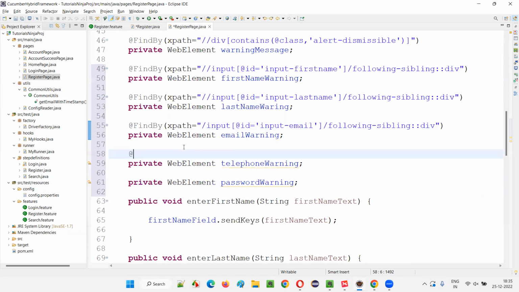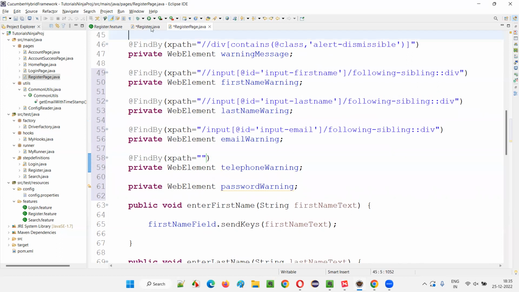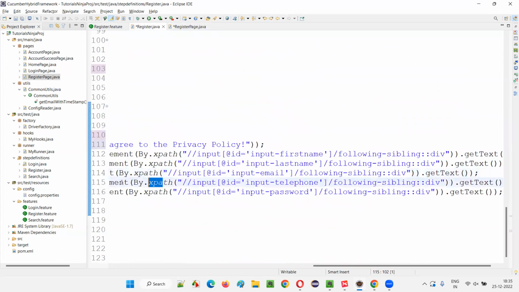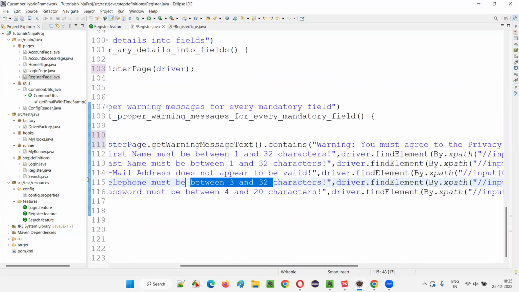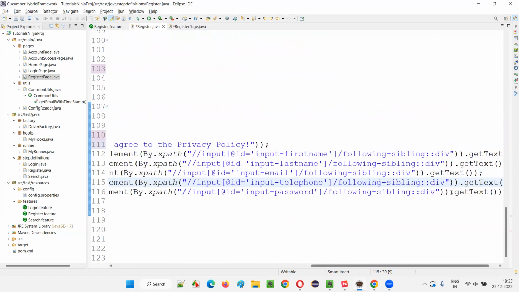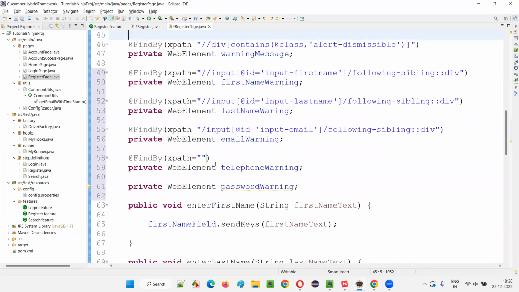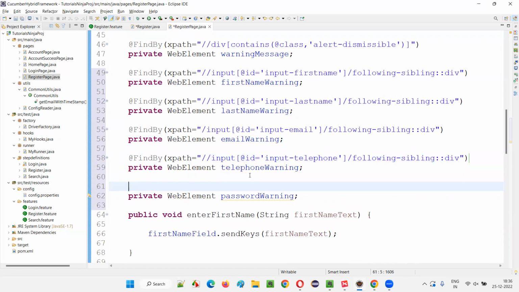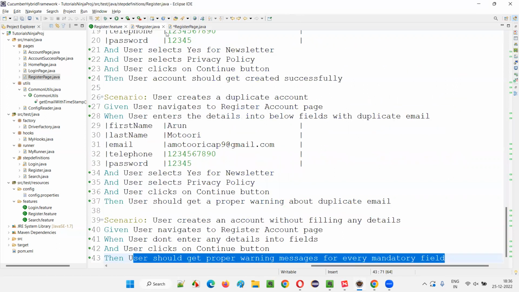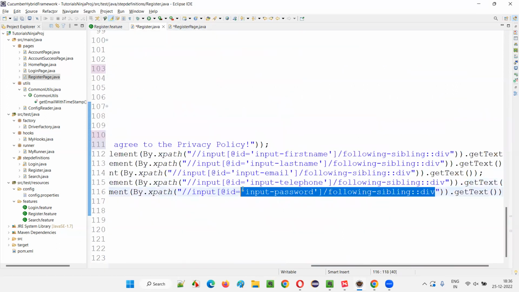and here at the rate find by path is equal to telephone warning. So telephone warning. Okay, this is the telephone warning. Copy this, paste it here. Finally, password warning at the rate find by path is equal to here give the password warning. Last one. All these locators we are removing the hard coding of.